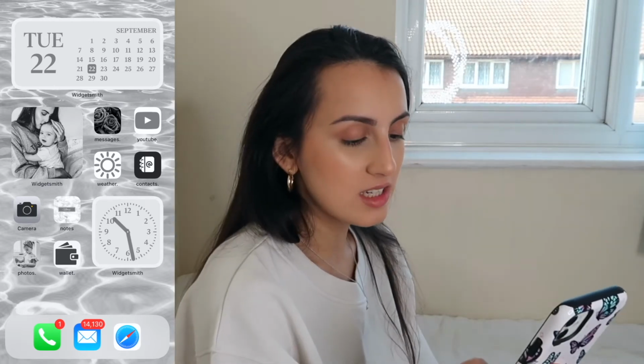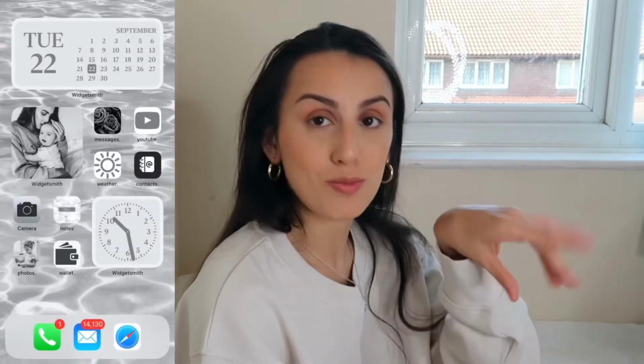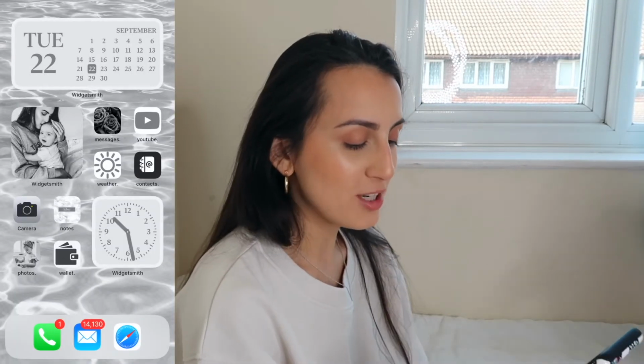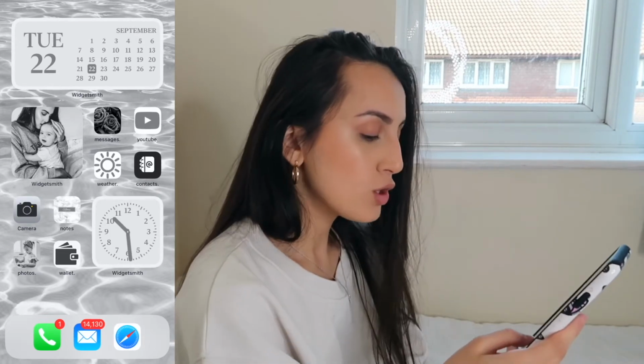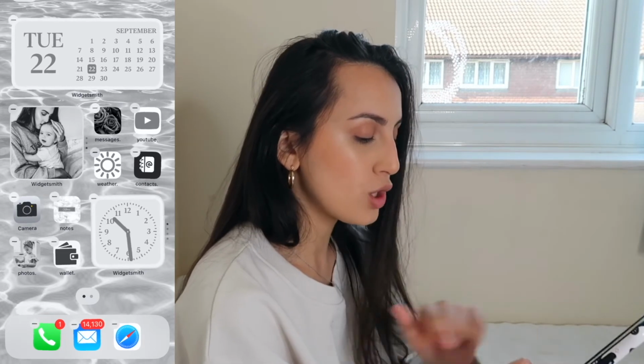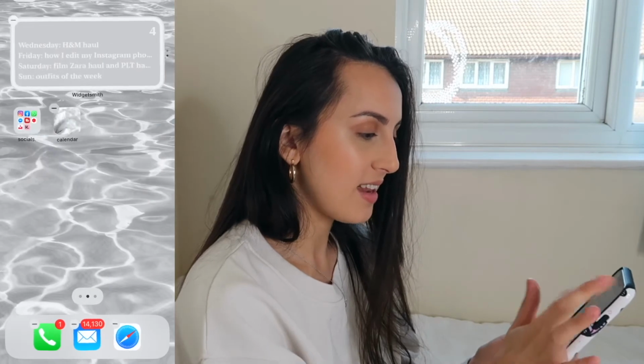So now that I've hidden the pages, you can see that the page is no longer there. It's just my home screen, but I do actually want that page there. So if you've hidden a page and you realise I actually want that page back, just hold on to your home screen, click the 2 dots that's at the bottom there, and then you can just tick your hidden pages, and your pages are now there.